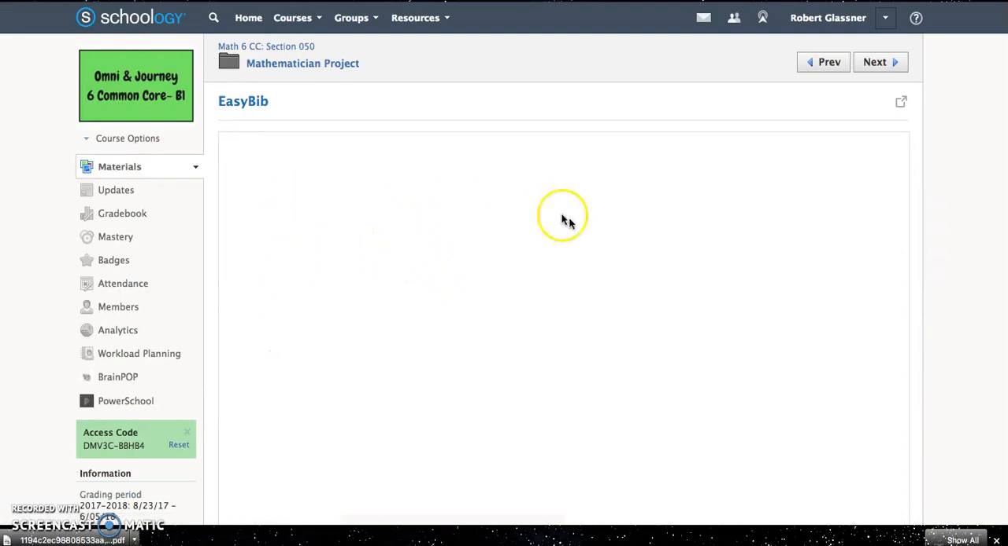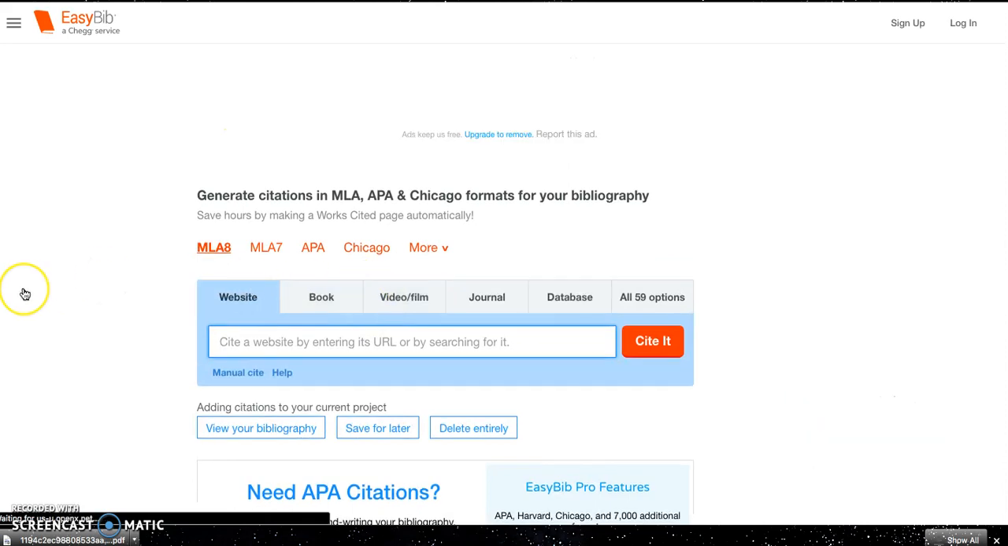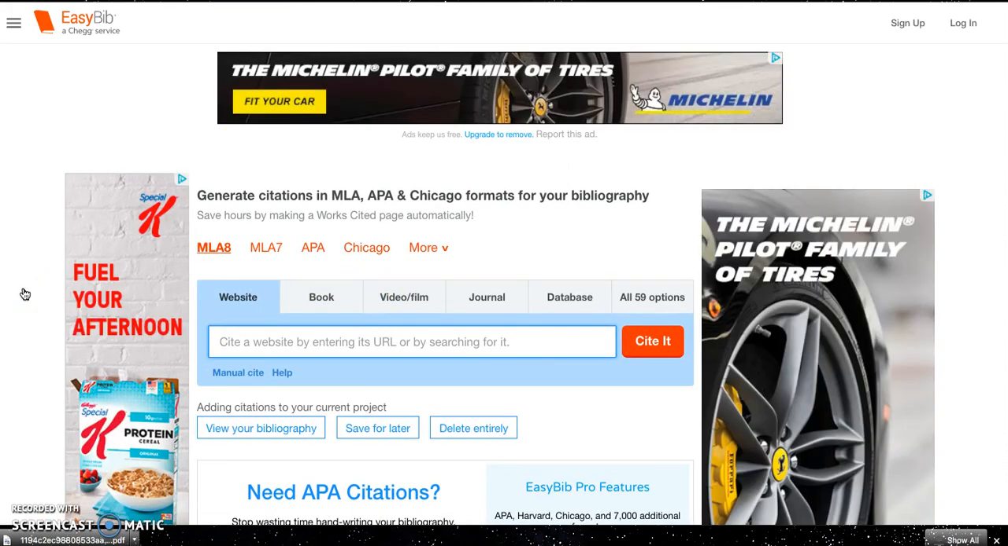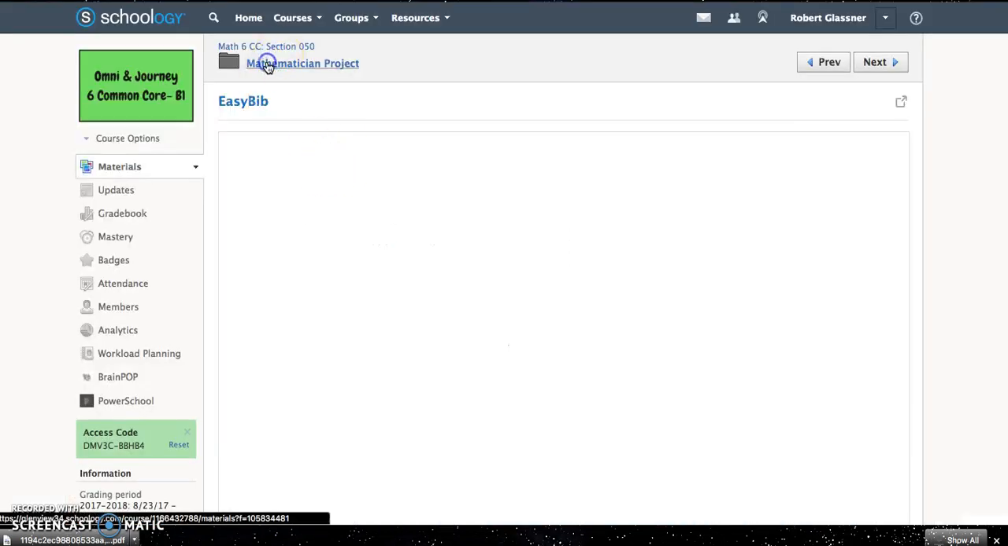Again, just like the trading card app, it's not compatible with Schoology, so you need to open it in a new tab. You just hit those blue words, and it opens a new tab for EasyBib. And now from here, there's limited things you need to do. EasyBib actually does most of the work. So I'm going to backtrack for a second, go back to Schoology.